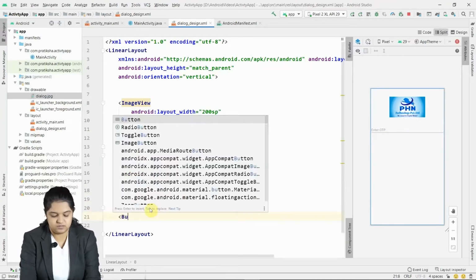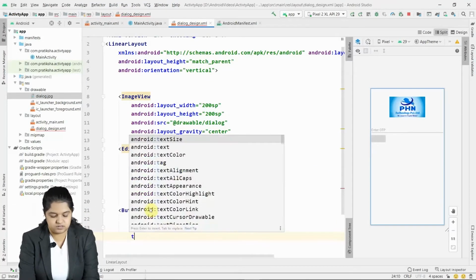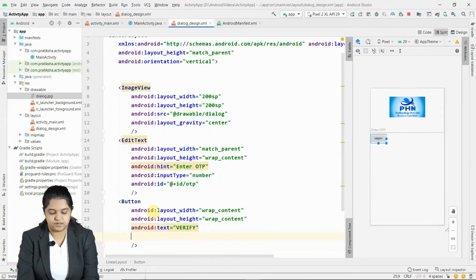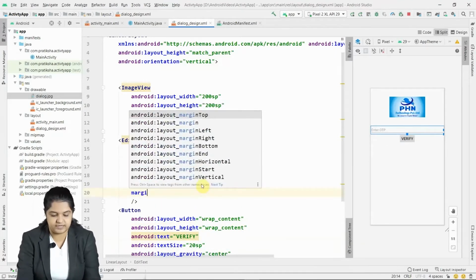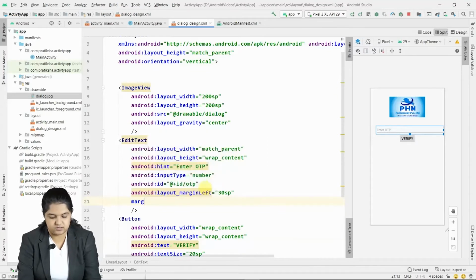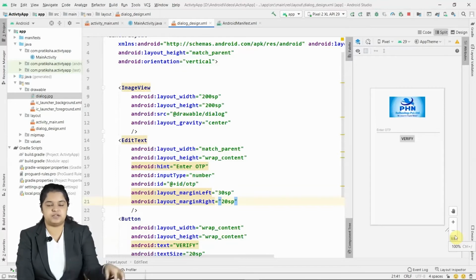After this, I want a button. So, button, wrap content, then text, verify, then text size of the button, and to bring the button to the center, again gravity, center. Let's add some margins to this edit text also. Margin left 30 sp, margin right 20 sp. Now, this is the design that I want on my dialog box. You can design it yourself, and you can add a scroll view. If your design is too big, you can add a scroll view so that your dialog box will have a scroll.